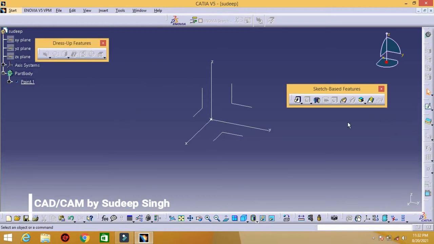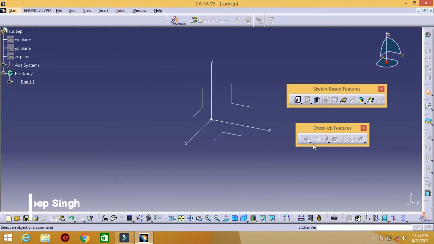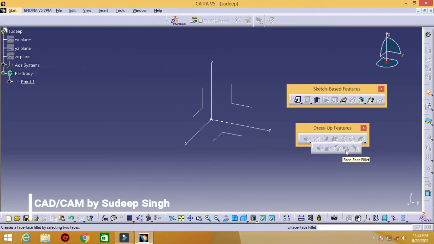Then this is another important toolbar whose name is Dress Up Features toolbar. In this Dress Up Features toolbar, we have edge fillet, we have chamfer, we have draft angle, we have shell option, we have thickness option, thread or tapping option, remove face. Under this edge fillet, we have simple edge fillet, we have variable radius fillet, we have chordal fillet, face fillet, and we have tri-tangent fillet.